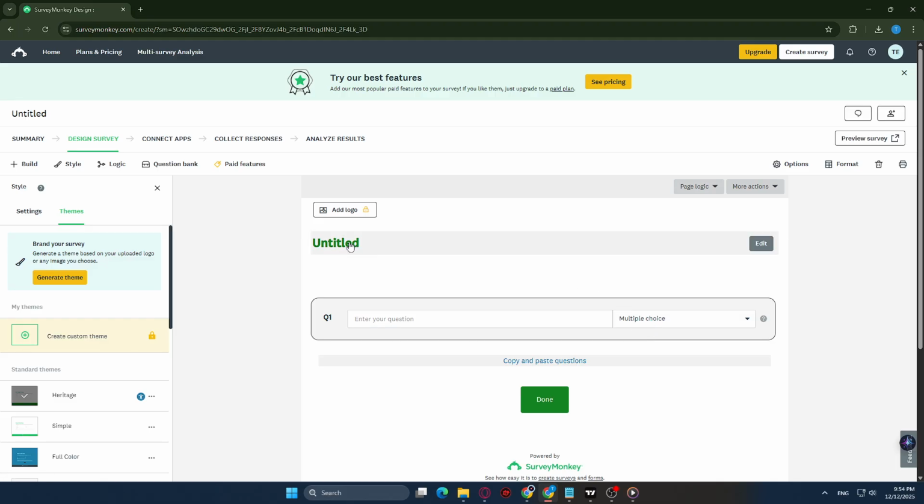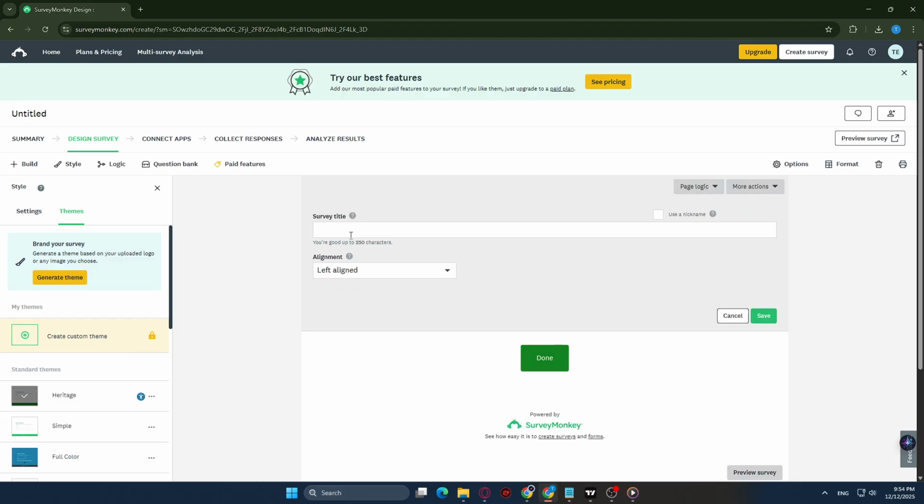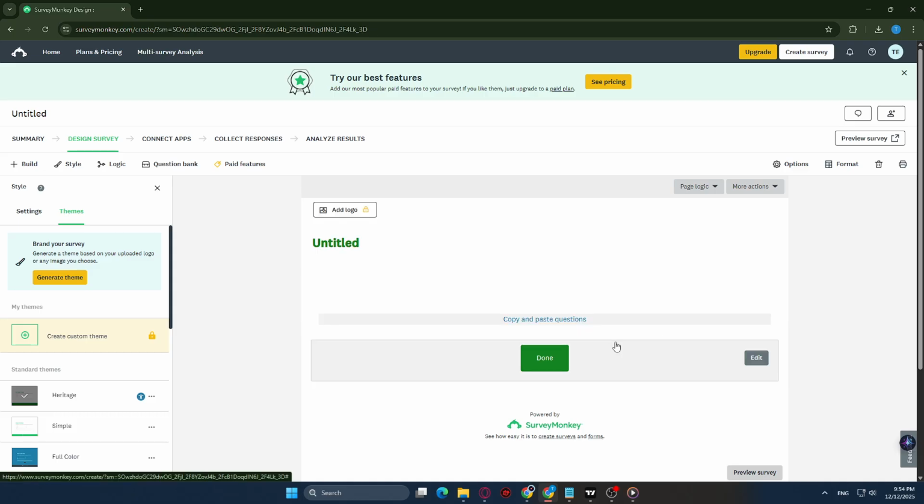In the question area, choose the type that best fits your needs, such as multiple choice, rating scales, open-ended text, or drop-downs. Keep each question focused on a single idea and keep answer options concise. If a question is essential, toggle it to required to ensure you get the data you need. Use page breaks to group related questions and make longer surveys easier to navigate.